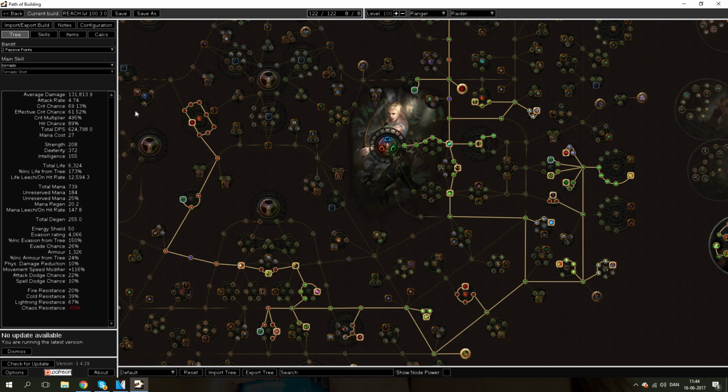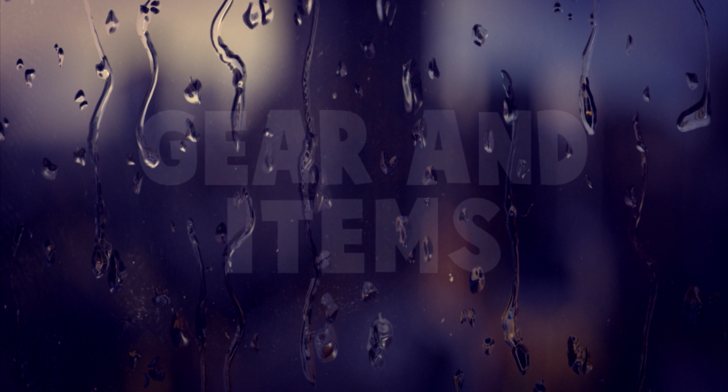Another thing that's really cool about the sidebar is also that you can change the bandits. This is of course a 3.0 skill tree, so there's only one bandit, either 2 passive points, Oak, Kraityn or Alira. But if you take the 2.6 skill trees, there will be 3 slots where you can choose the bandits for each difficulty, like normal, cruel and merciless. Also, what you do here is you choose the skill. For example, there might be more options to calculate the damage. For example, if I have Barrage, you can either see the DPS for one arrow or all arrows. So here you can play around with the different stats as well.